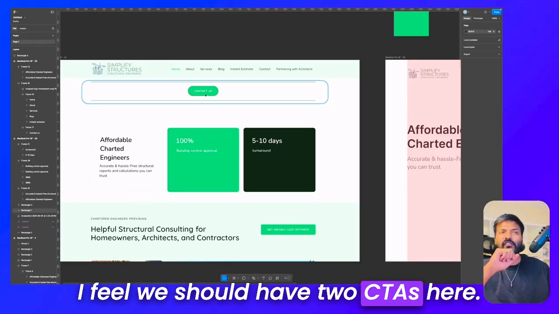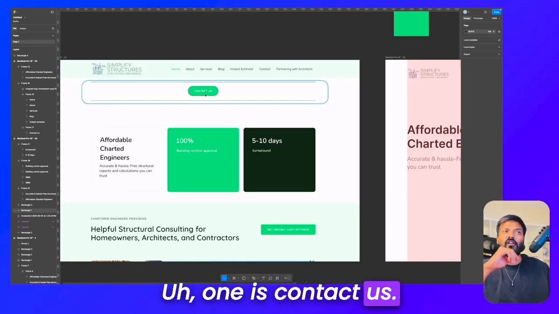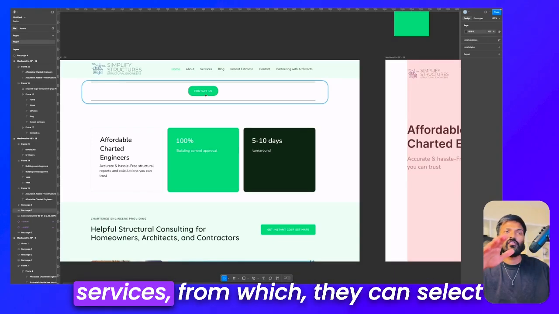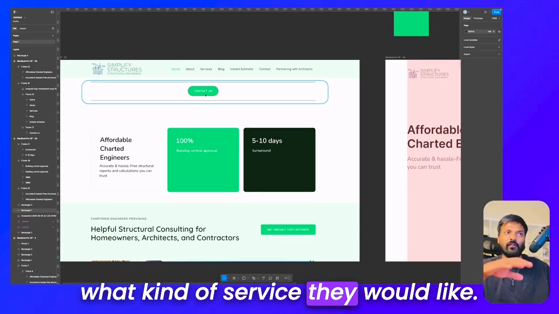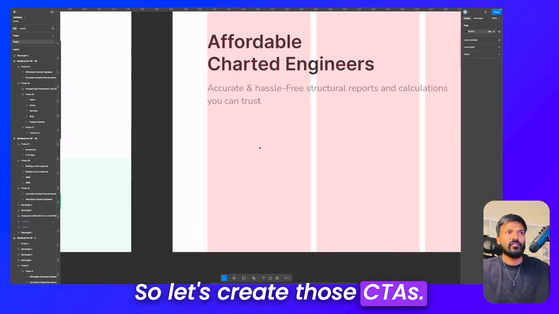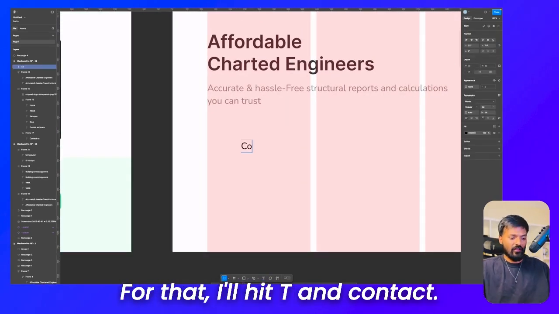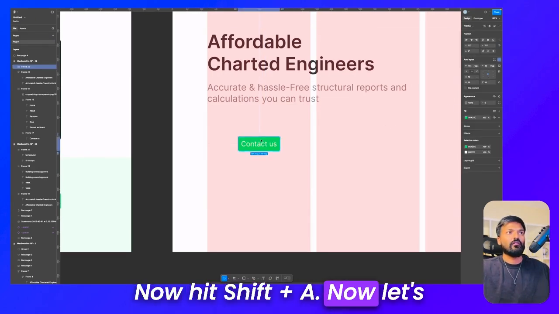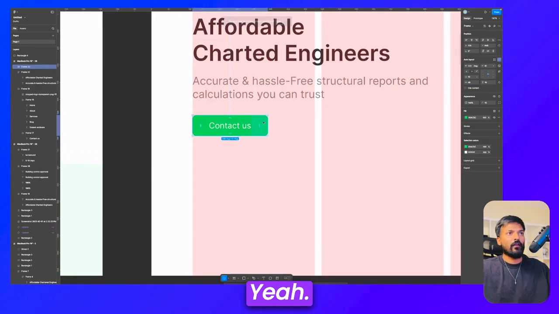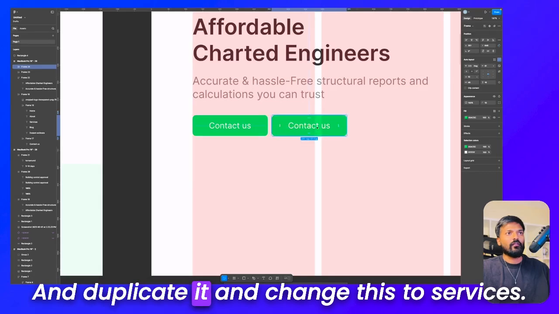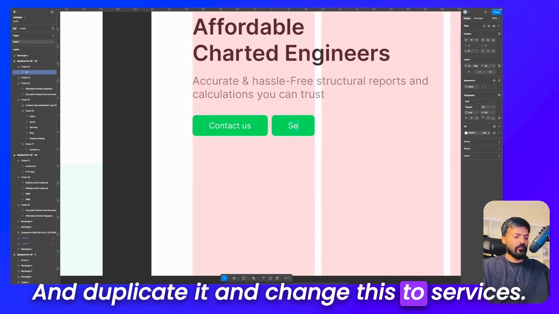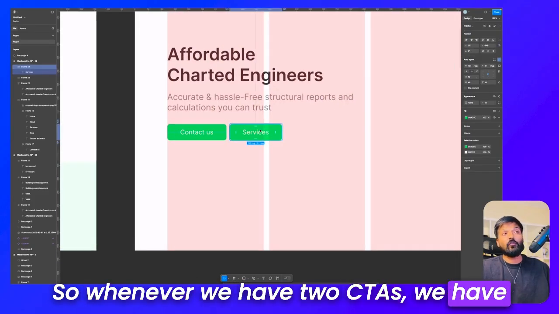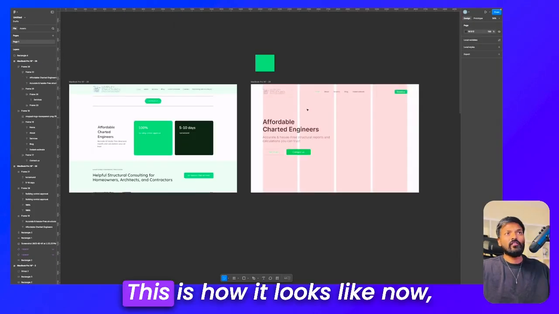I feel we should have 2 CTAs here. One is contact us, another one I was thinking was services, because that would lead the user to their services from which they can select what kind of service they would like. So let's create those CTAs. For that I'll hit T and contact, use the right font. Now hit Shift+A. Now let's use some padding for this. Yeah, and duplicate it and change this to services. So whenever we have 2 CTAs, we have to make sure they are differentiated. This is how it looks now.